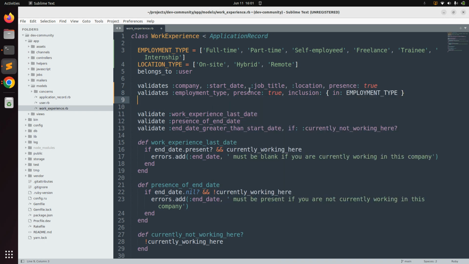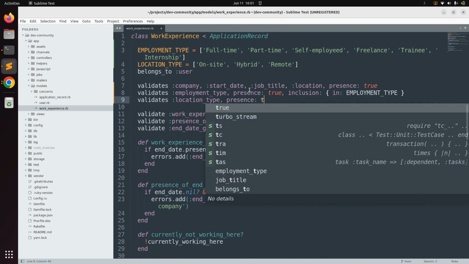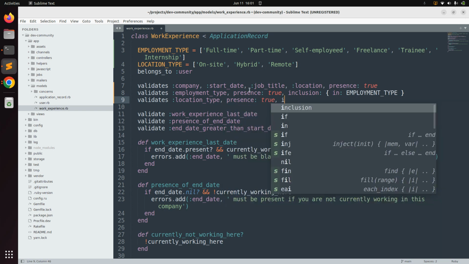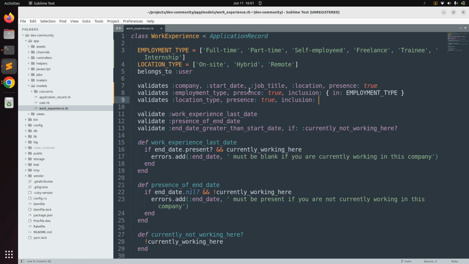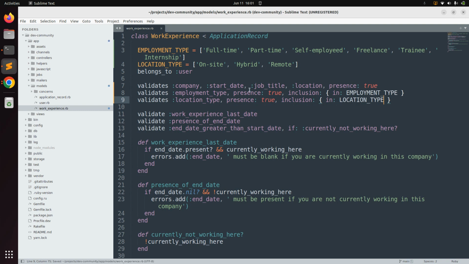Now let's do the same thing for location type as well. So location type, presence true, and inclusion. Here you also need to use the in option, and to this you need to provide your location type enumerable object. Save this.